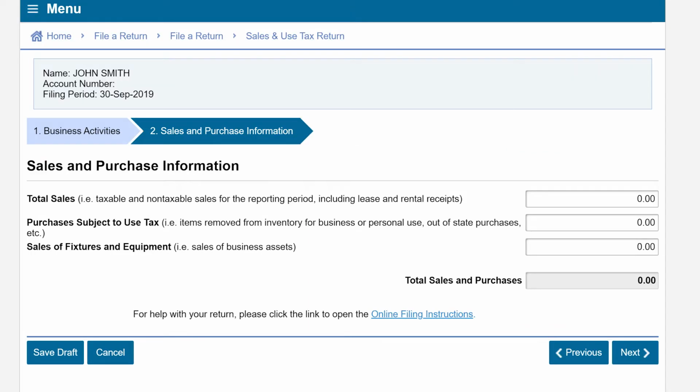On the Sales and Purchase Information page, enter your total sales. If your total sales include sales taxes you have collected, you may enter them as a deduction on the Non-Taxable Sales Deductions page. If you need help with this return, click on the link Online Filing Instructions located here. In this example, we will enter $150,000 in total sales, which includes sales tax collected.